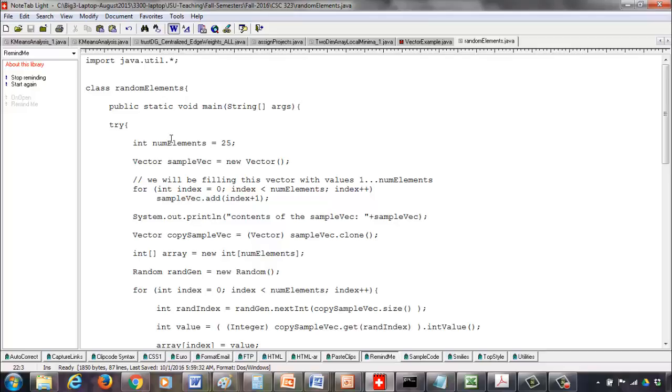Okay, so for that what we do is we first populate this vector with elements from, in this example, 1 to 25. So I run a for loop with index 0, index less than num elements. So num elements is 25, so this loop is going to run 25 times, and I add to this vector integers of value index plus 1. So the first integer to get added is 0 plus 1, which is 1. The second integer to be added is 1 plus 1, 2. The third one will be 2 plus 1, 3, and so on. So I print the contents of the vector.